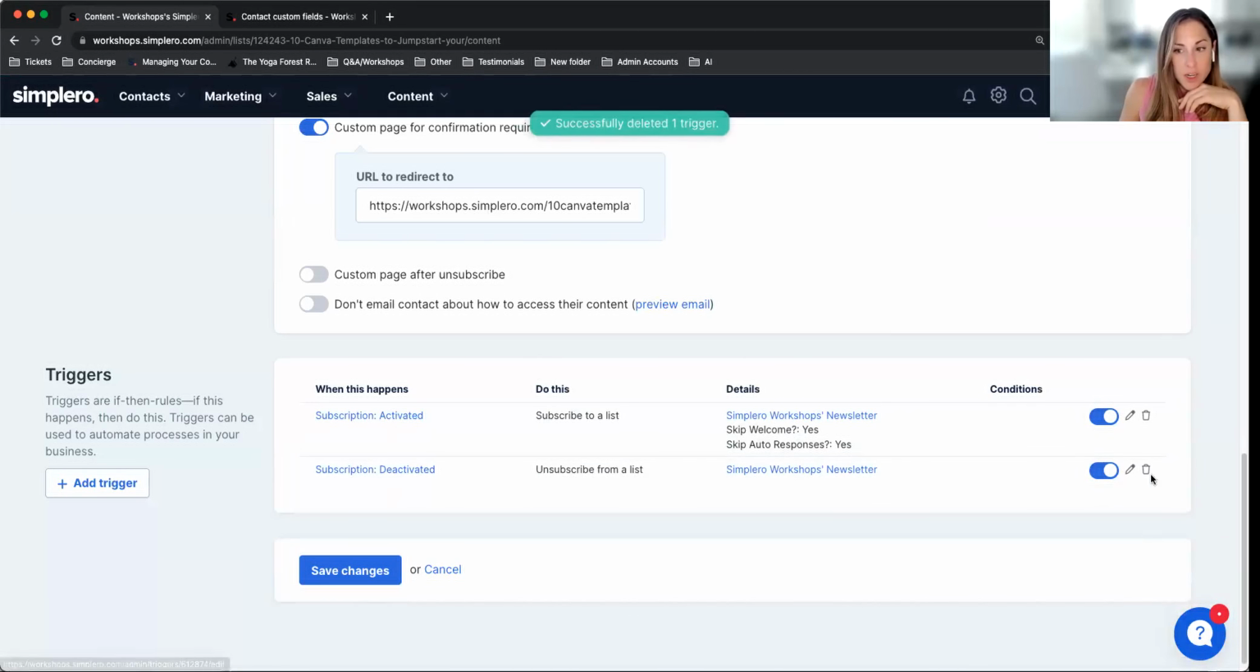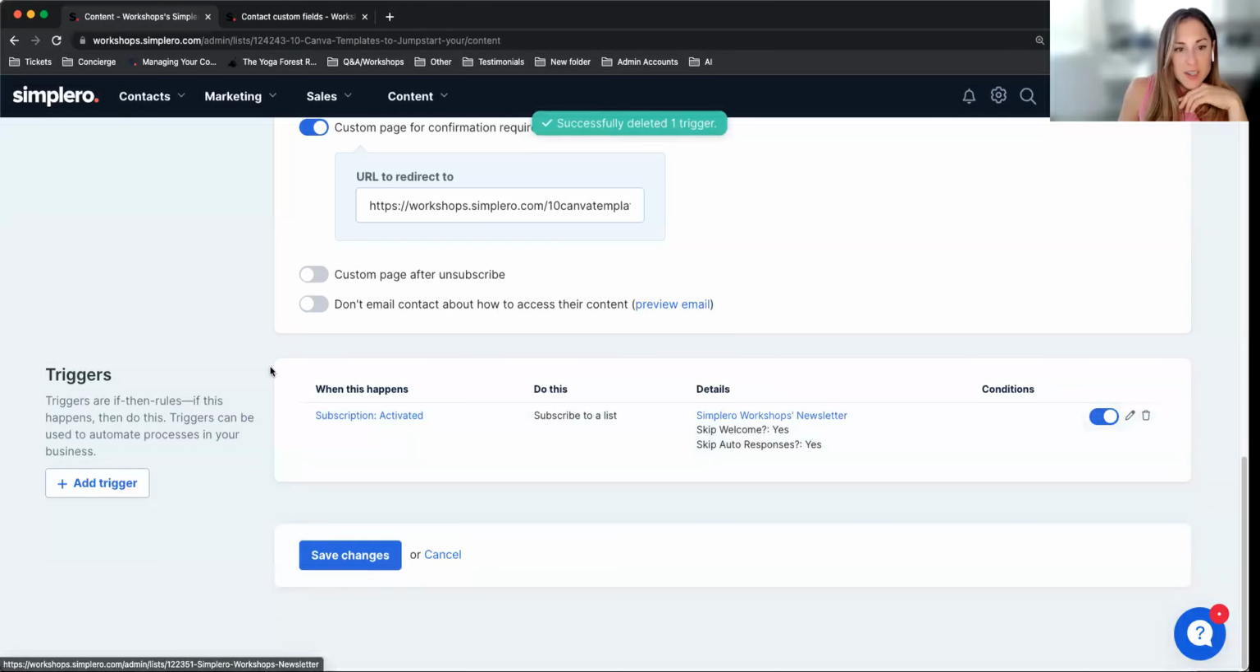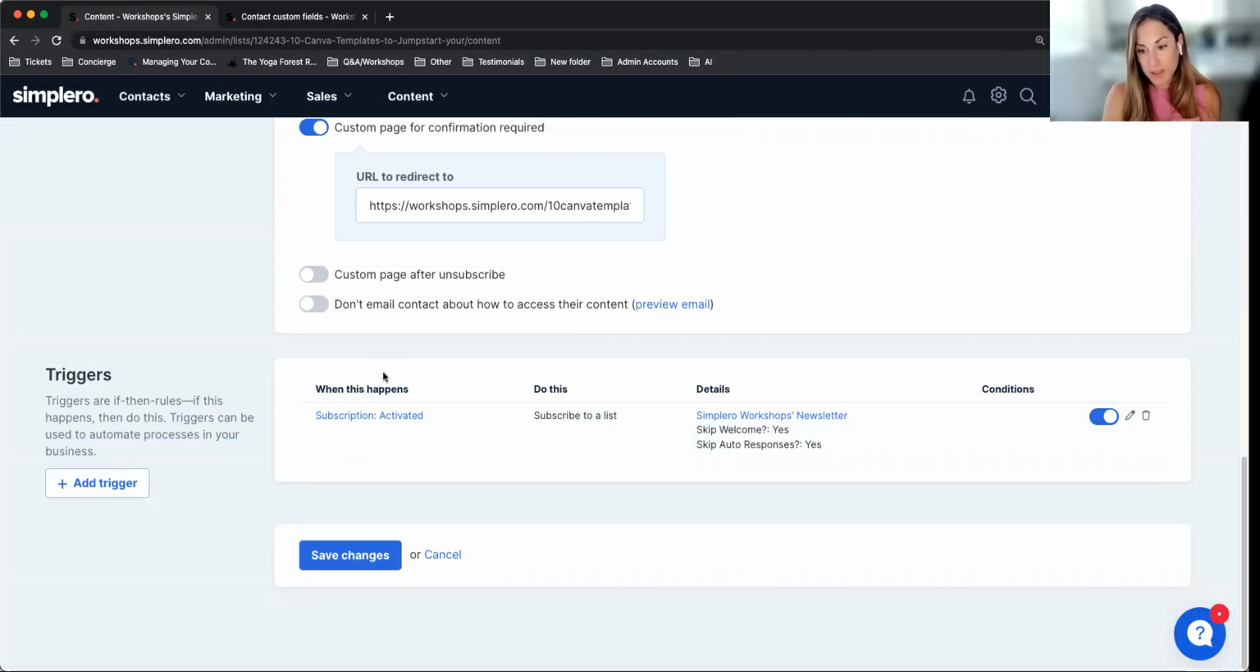So since we already have that, I'm going to delete it just to release any confusion. But this is how you can organize everyone coming onto different lists, but still being on one main list that you can send broadcasts to.